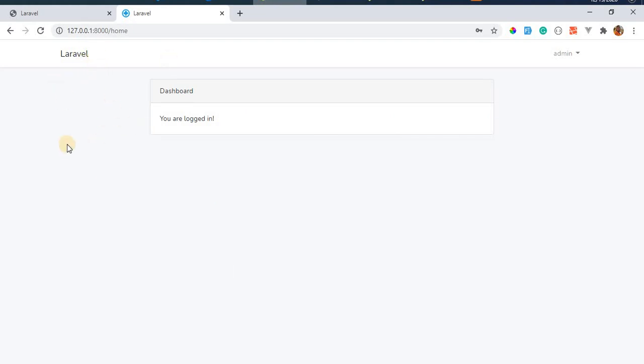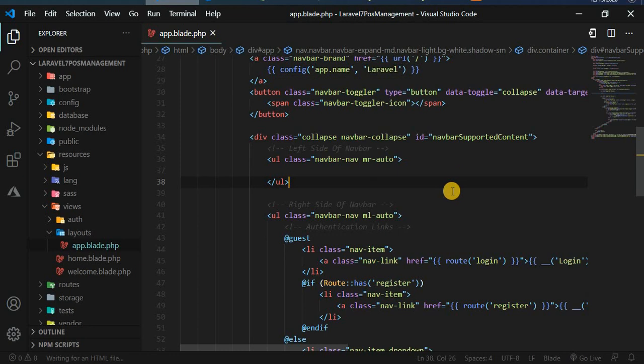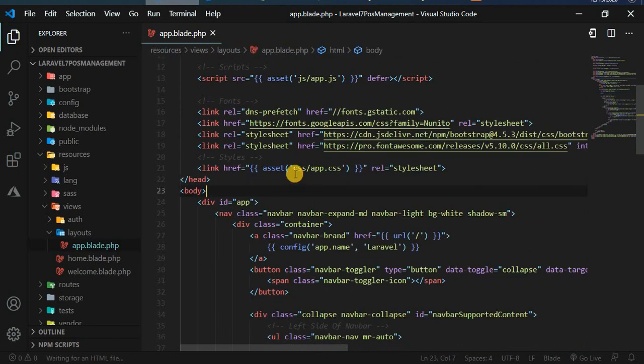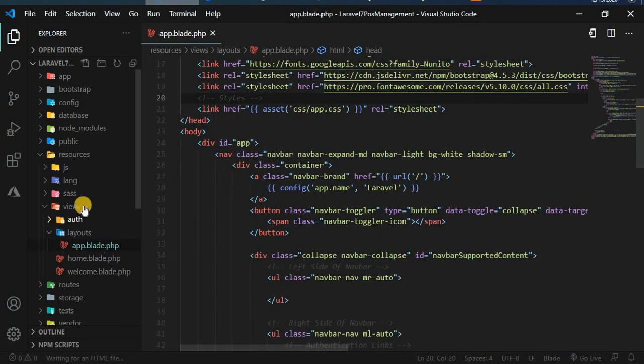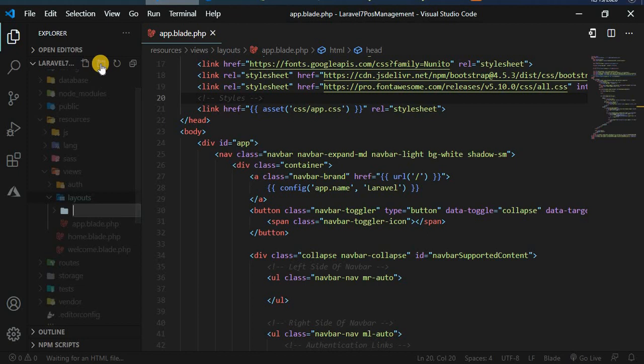So what I am going to do here is create the sidebar and create the navigation. Inside this views folder, or inside this layouts folder, I will create another folder and call it includes, right?